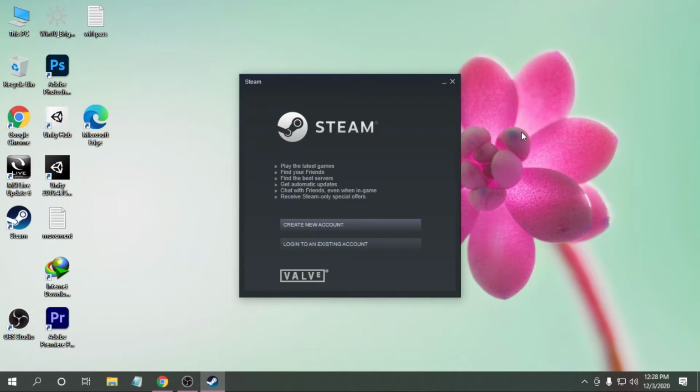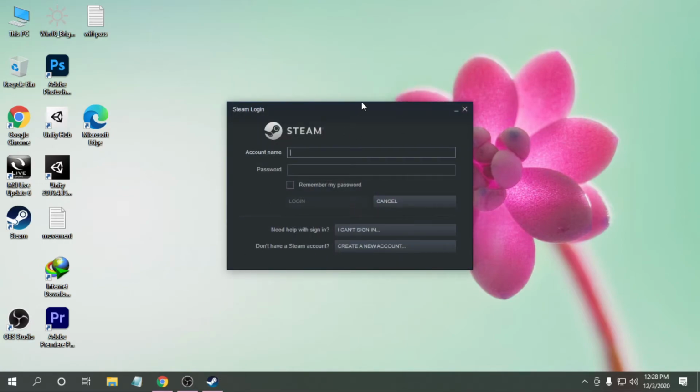So here one thing, if you already have an account, you have to just click here, log into an existing account, and if you don't have a Steam account before, you can click here, create a new account. Since I have an existing account, I'm gonna click here, log into an existing account, and then I have to give the account name and password here.